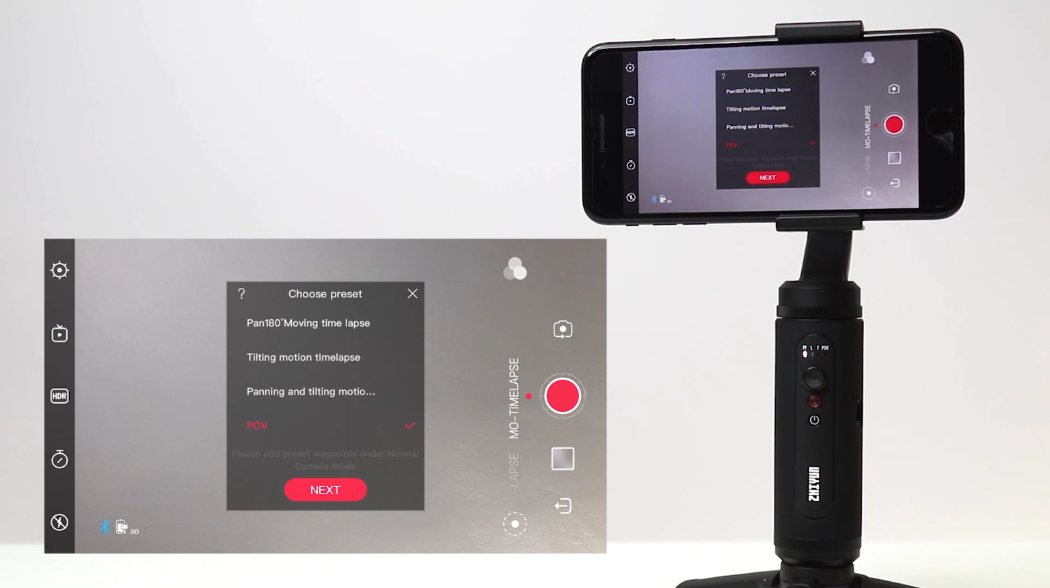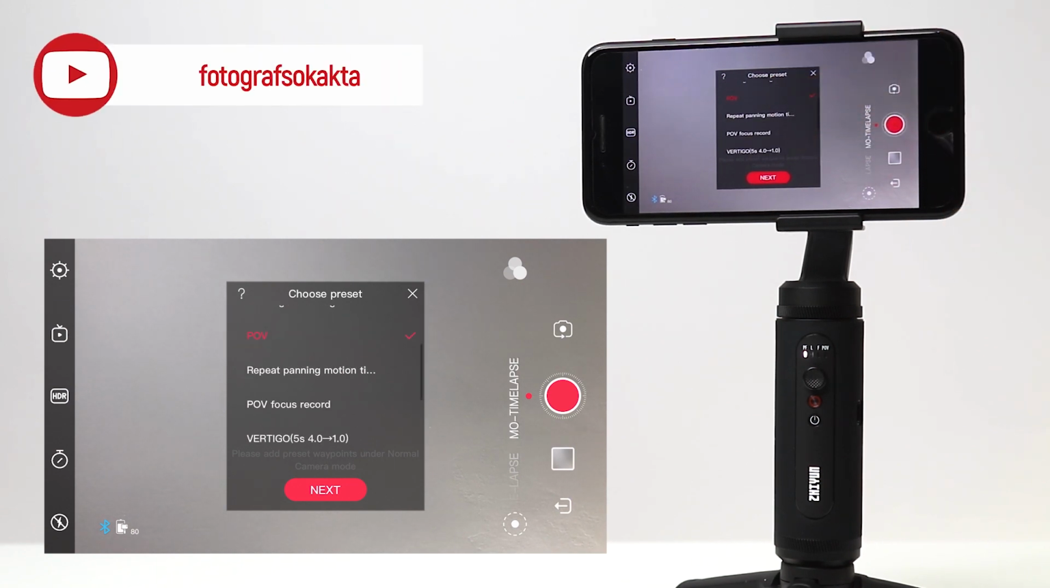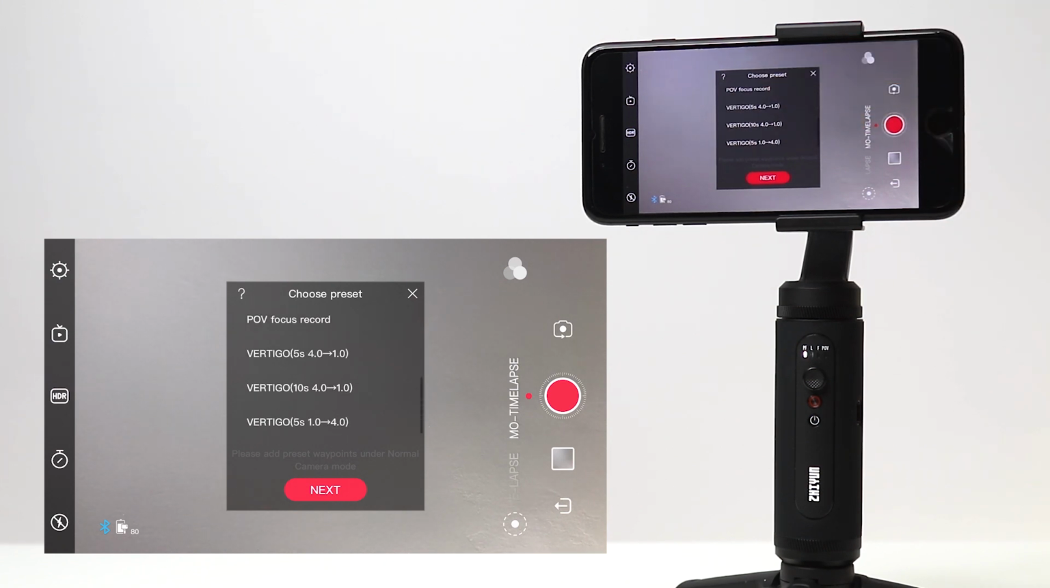And you can also repeat the previous time-lapse. And you can make time-lapse by changing focus in POV mode. Finally, you can shoot vertigo in 4 different modes.